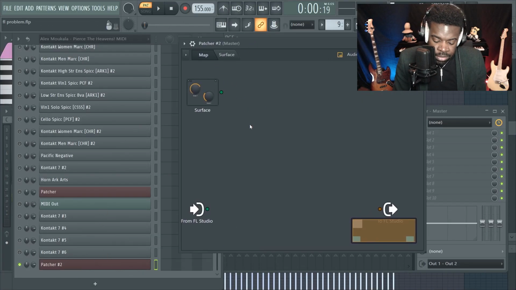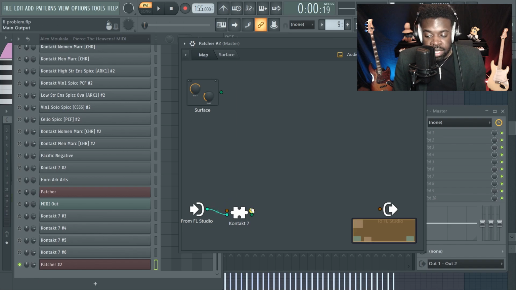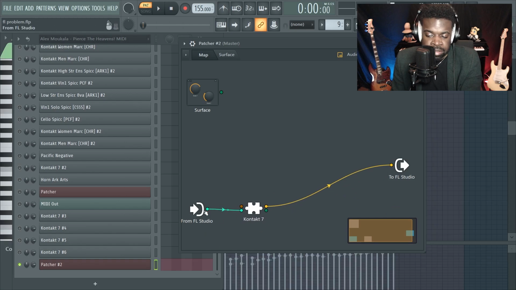You open Patcher. What you want to do is open an instance of Contact within Patcher. And obviously, this blue thing is the MIDI signal that goes from FL Studio into Patcher. You link it to Contact. You link the audio of Contact to the output of Patcher that goes back to FL Studio. So basically, now that it's connected like this, that means that every MIDI note that goes within this Patcher channel goes inside here, goes to Contact, gets processed, the audio gets sent to Patcher again.